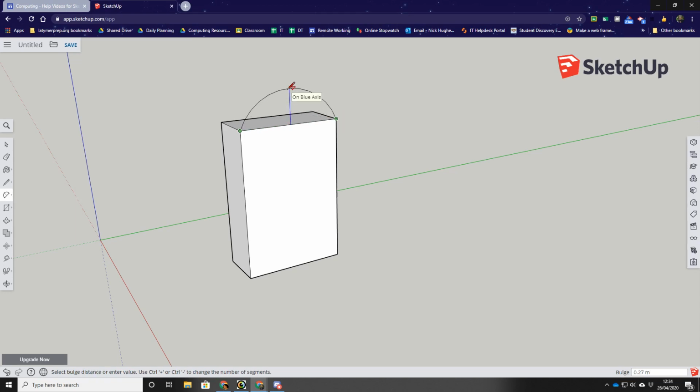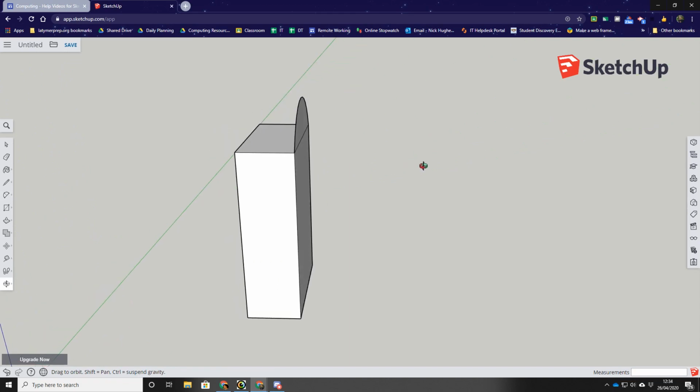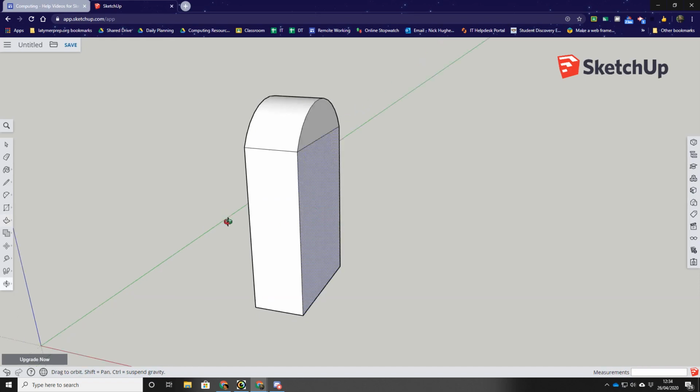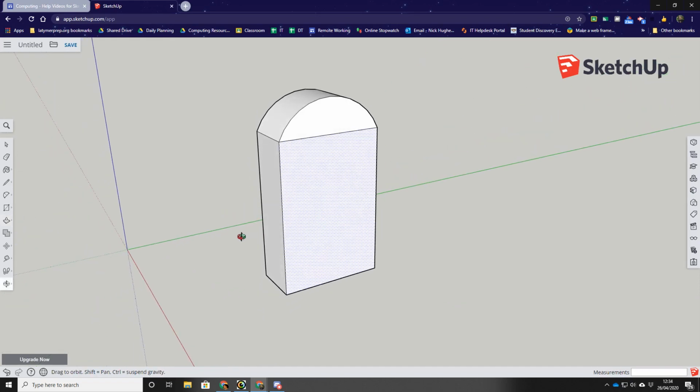Now I want this arc to go upwards, so that blue line is correct because that's going in the upwards direction. Then I'm going to orbit around, and then I'm going to use the push-pull tool again to push-pull it just so we get to the edge. I want it to line up. Okay, so we've got a box with a bit of a curve.